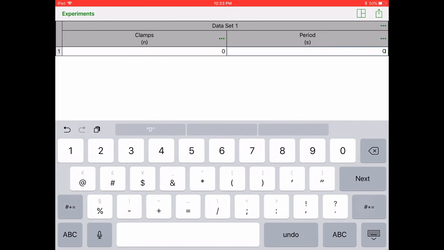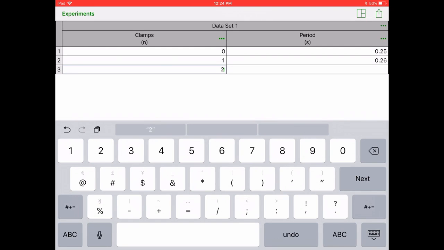Okay, so I'm going to go through one step at a time. So for 0 clamps, all right, for my sample data, I had 0.25 seconds as the period. All right, and I'm going to continue to enter in my data. Every time I do that, I'm just going to click Next on my keyboard to either toggle over to the next column or to the next row. Please, of course, insert your data, not mine. I don't need to see a graph of my data. I need to see a graph of yours.